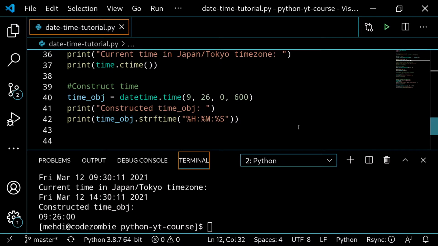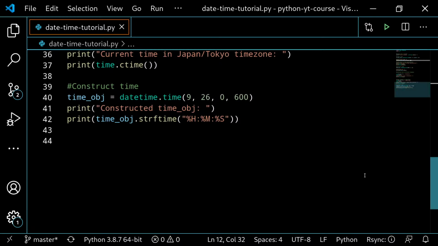I hope that you like this tutorial about date and time representation in Python, and I hope that you find it useful in your applications and you find some use for it, and I'm sure you will. Alright, now switch back to our topic of the day.